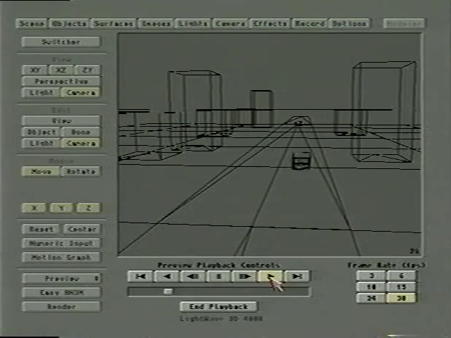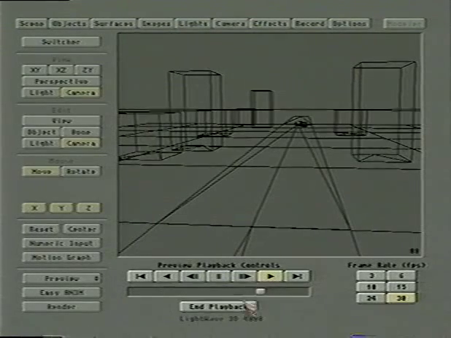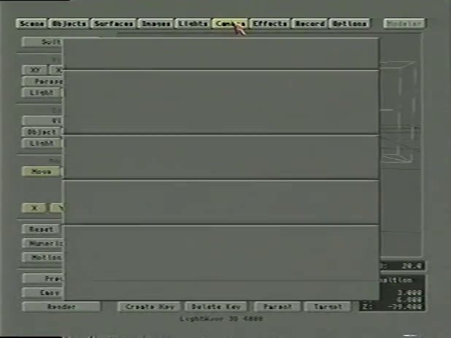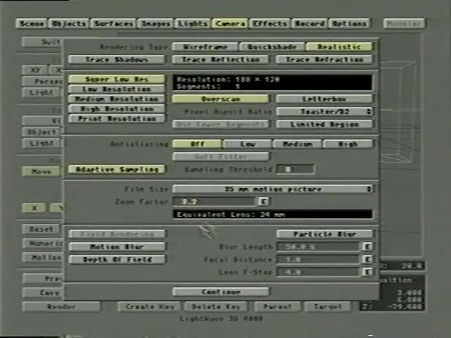Here's the shot normal. This is the way it is normally. And let's change our zoom factor on that camera. So we'll go up to our camera, and our zoom factor is listed right here. And it tells us that the equivalent lens is a 24 millimeter.